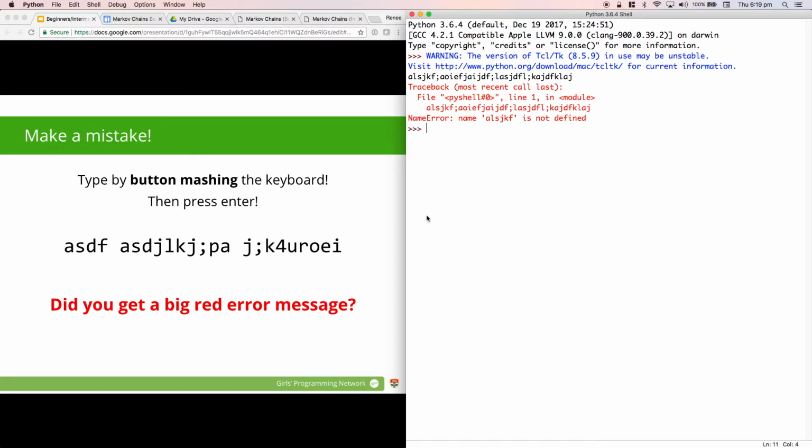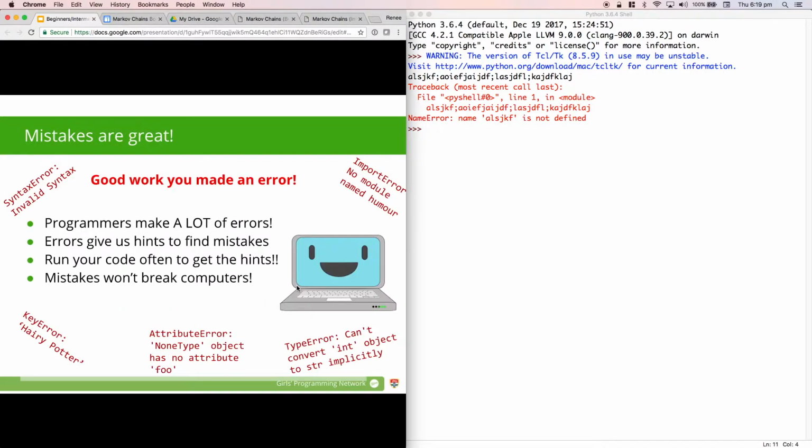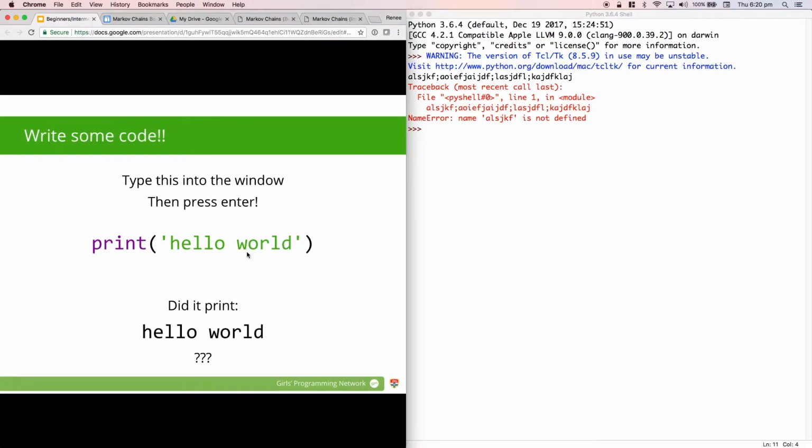It looks crazy. A big red error message. That's a bit scary. But that's okay, because errors are actually here to help people find mistakes. Errors were invented by humans. They're not just a way of the computer being angry at you. They're just there to help the programmers. So we've done the hard part of the day. We've made an error and it's been okay. Now we'll be able to learn how to read errors later in the day.